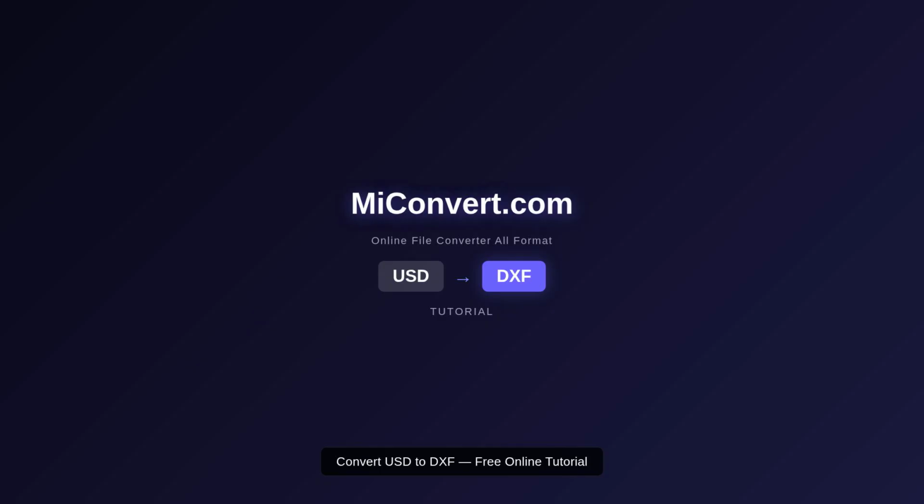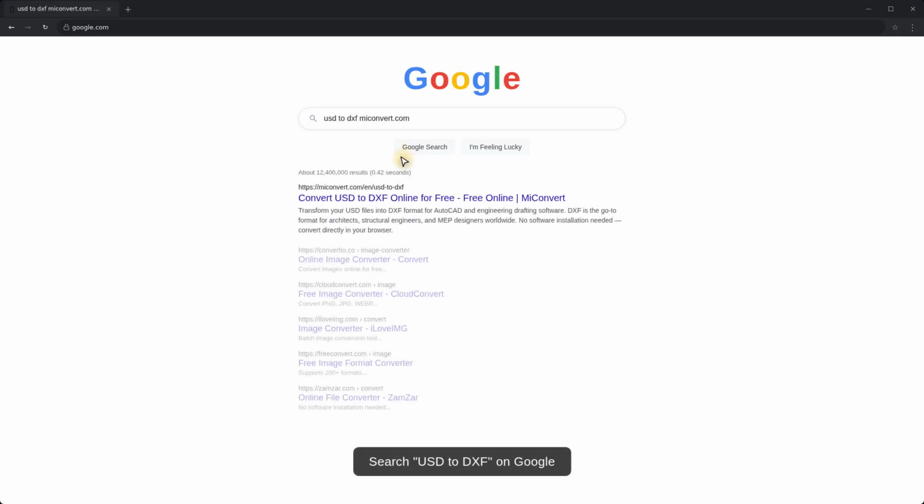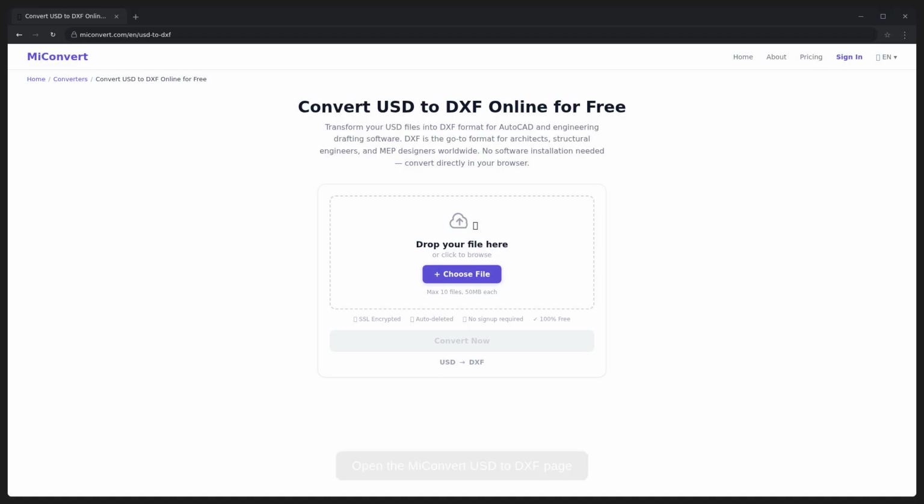and online. Open your browser and search for USD to DXF MiConvert.com. Click on the first result to go straight to the converter. You are now on the USD to DXF converter page. The interface is clean and easy to use.